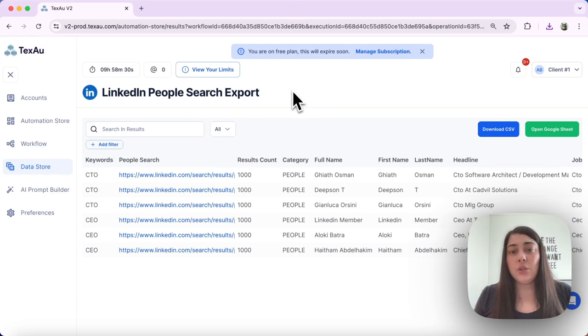This mode is useful when you want to keep a continuous record in one file. When you download the results, you will receive everything in a single CSV file or Google Sheet.